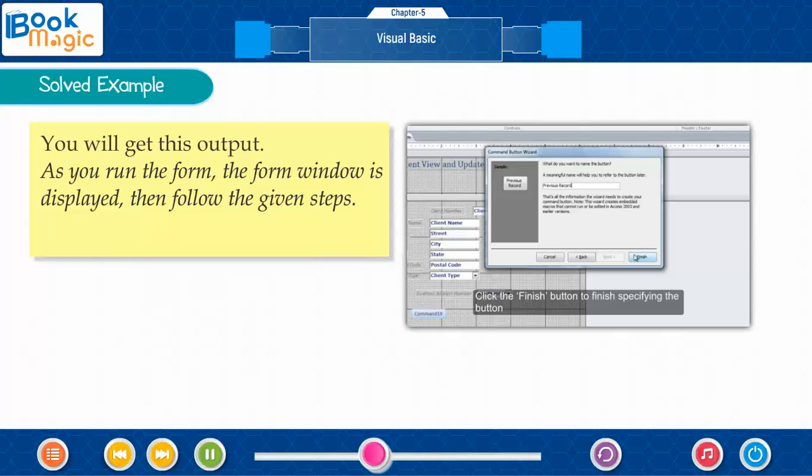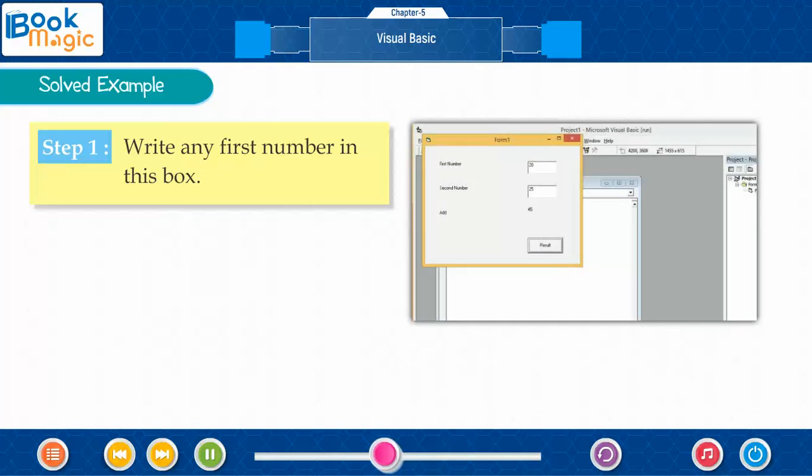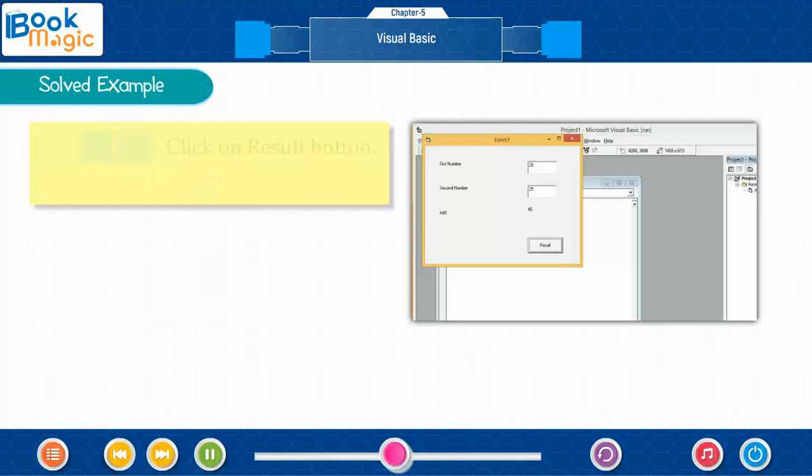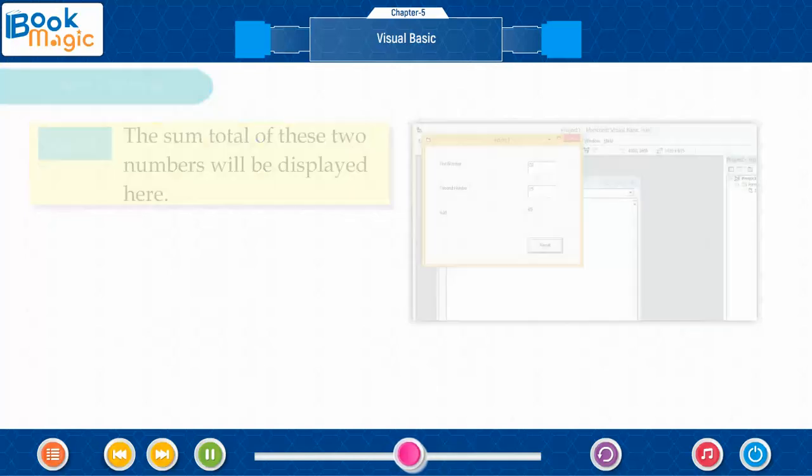As you run, the form window is displayed. Then follow the given steps. Step 1. Write any first number in this box. Step 2. Write any second number in this box. Step 3. Click on Result button. Step 4. The sum total of these two numbers will be displayed here.